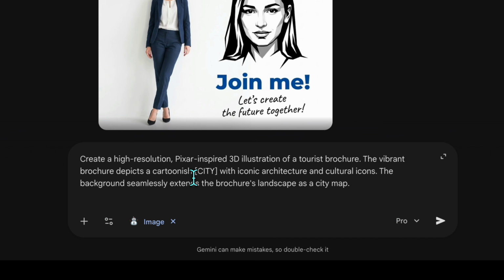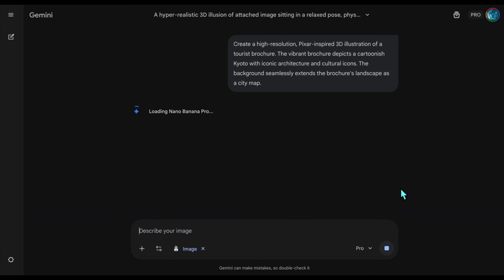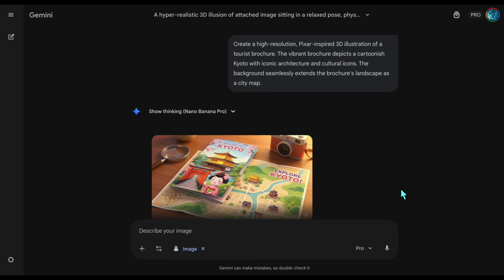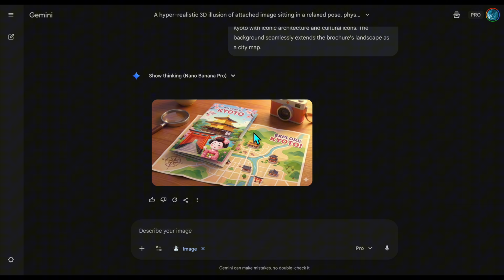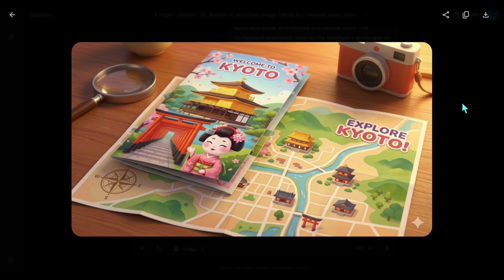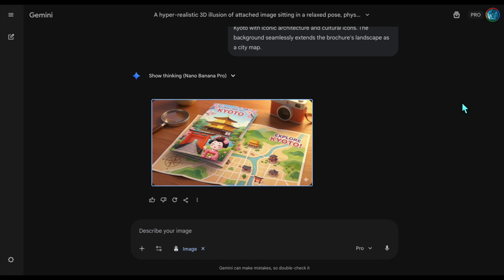First, I'll fill the placeholder with Kyoto. The strategy here is to pick cities with very distinct silhouettes. Look at the result. Kyoto is perfect because the torii gates and pagodas are instantly recognizable. Notice how the map on the table actually morphs into the real city in the background?